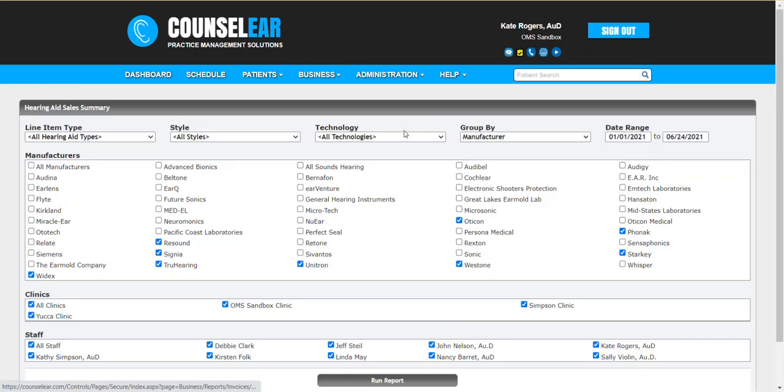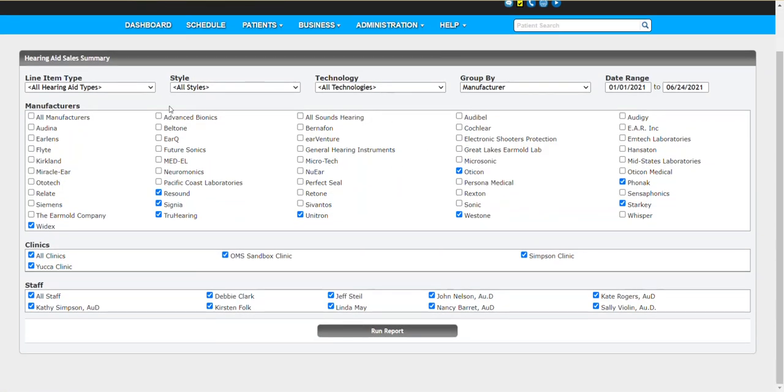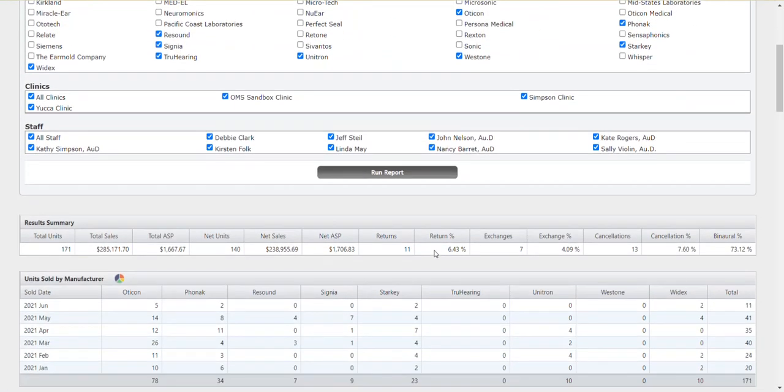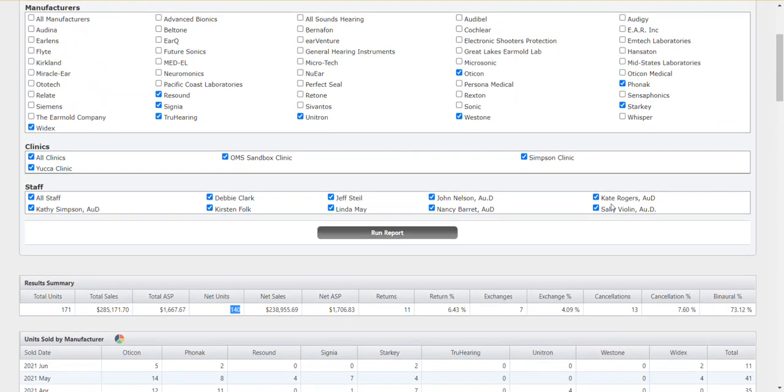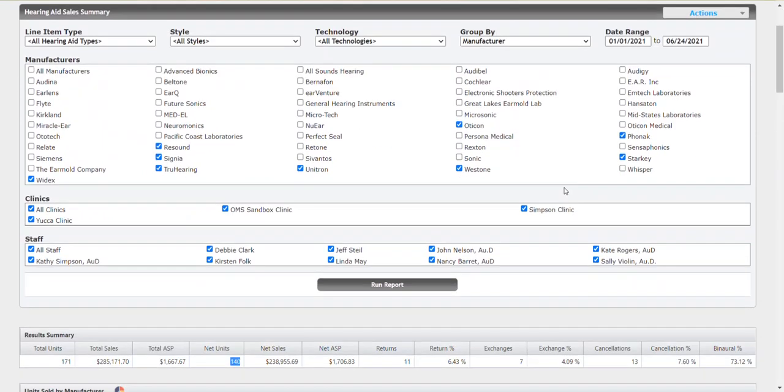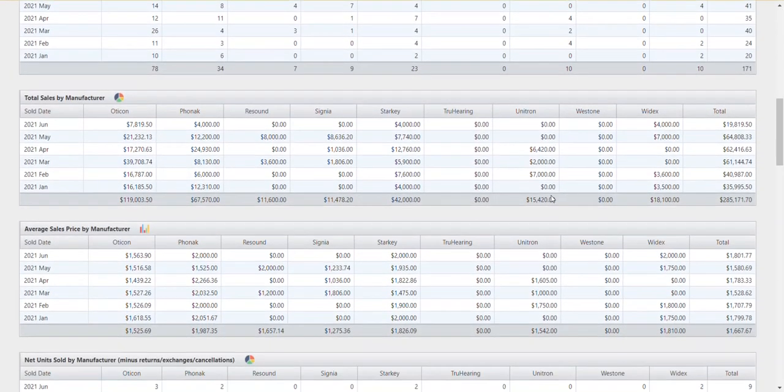So it gives you the ability, just to show you this very quickly, to search by a whole wide variety of criteria. I'm going to leave this pretty wide open and run this report. But then within the report, we can see our aggregate data here. So we have total units. This is all gross data, total ASP. Then we see net. So this takes out the returns, exchanges, and cancellations, and then breaks down the actual data. So we see 11 returns. Here's the percentage. Here's exchanges, cancellations. This is, of course, over this entire time range. Then if we scroll down, we see the actual data.